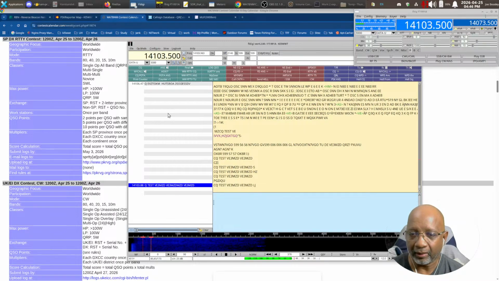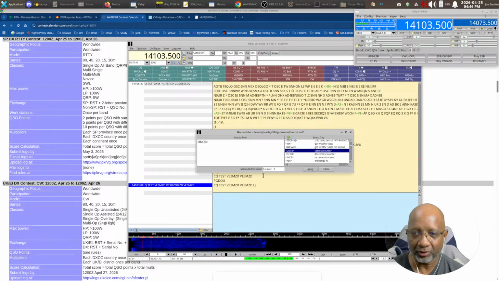If that counter was, let's say I did 10 contacts, closed FLDigi, and then came back, when I open FLDigi again, it's going to reset the counter back to 1. So I would have to look at my log and see how many contacts I have and then set the counter. But I have, of course, a macro. So when I right click this macro, I've labeled it counter plus 1. And that macro is this INCR, which is right here. That just increases the counter.